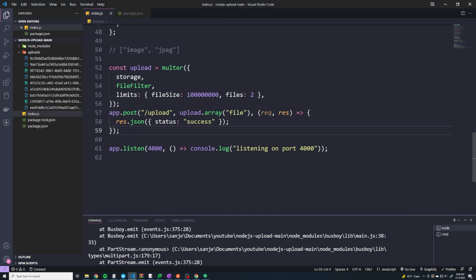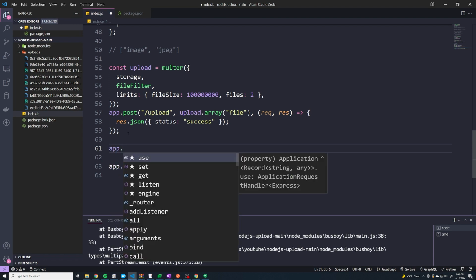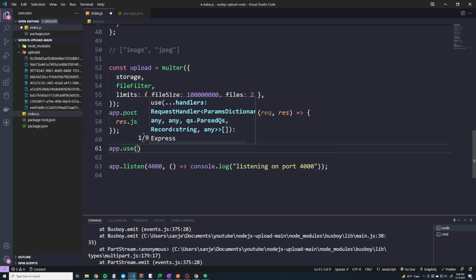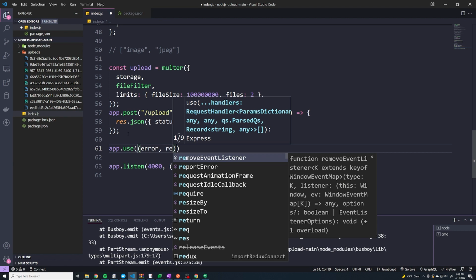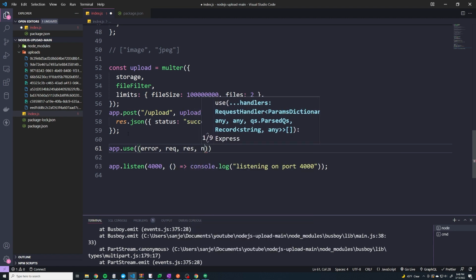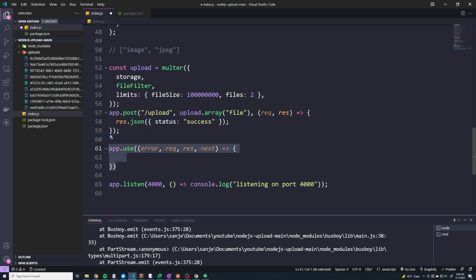So with Express, we have an error handling middleware. If you do app.use and then specify a callback function with four input arguments, the first one is going to be error, then we've got request, response, and then next. This will run anytime we throw an error inside one of our controllers.